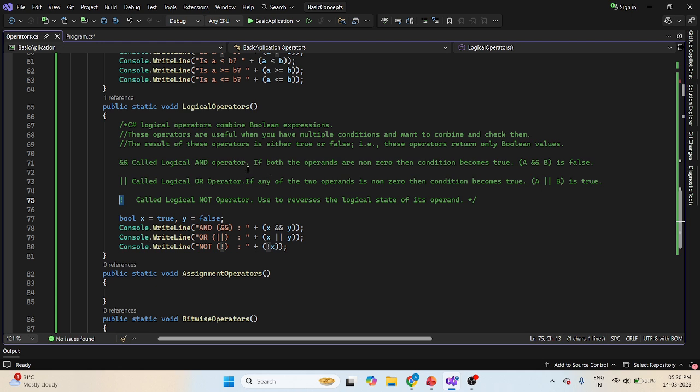Let's understand the first, the AND operator. What is the AND operator? If there are two conditions x and y, if x and y both are true, then AND will be true. It should be both true, then it will be true. For the OR operator, if any one is true, then it will be true. And this one just reverses the result.